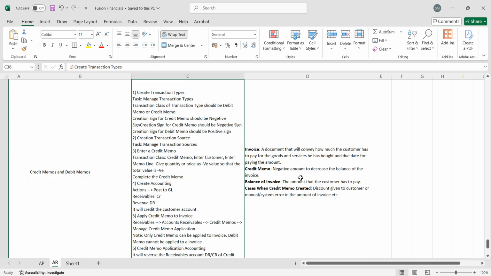In this session we are going to discuss credit memo. We are going to discuss only credit memo, not debit memos. We are going to discuss what a credit memo is, how to create a credit memo, and how to apply it to a standard invoice. Before we jump into that, let's try to understand a few basic points.